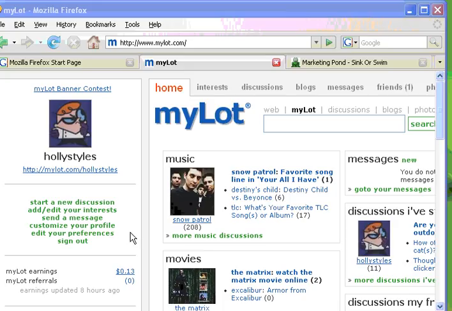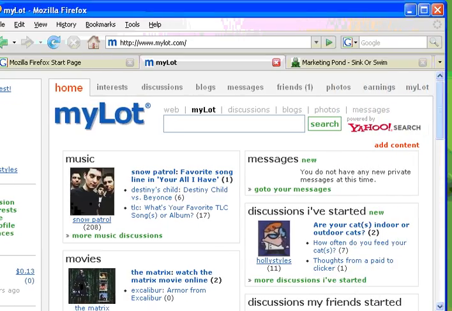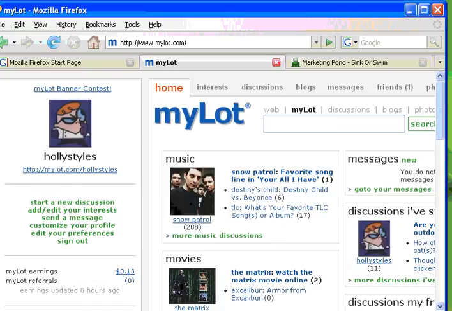So, I'm logged into myLot here. This is my home page, and this is pretty much what your profile will look like too. We have various boxes in here. These are called sorties, and it's basically all on a white background, etc., etc. And this is the default.